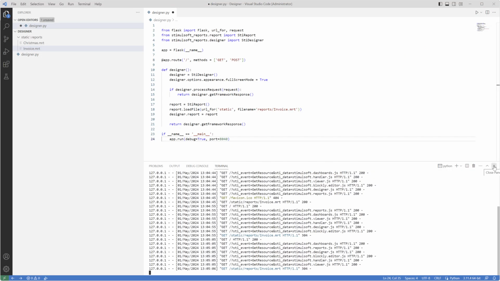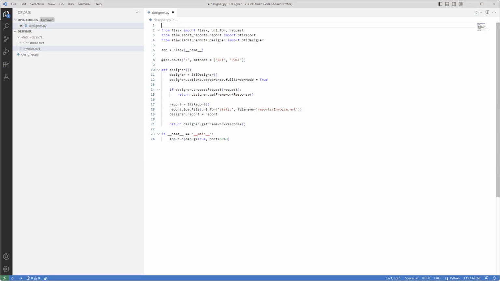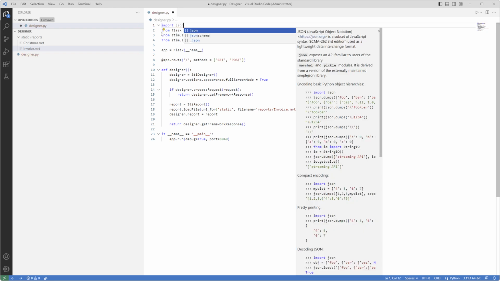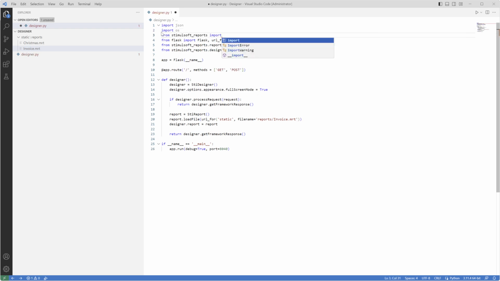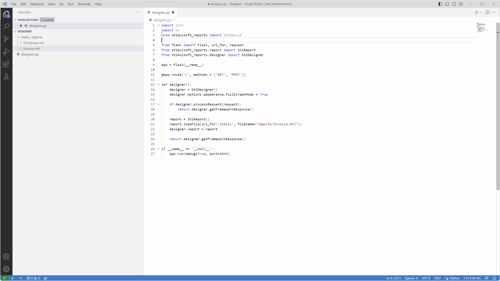However, we can change this behavior using the onSaveReport and onSaveAsReport events. Import the necessary modules. We will use the JSON and OS modules. Additionally, import the StiResult class and StiReportEventArgs.